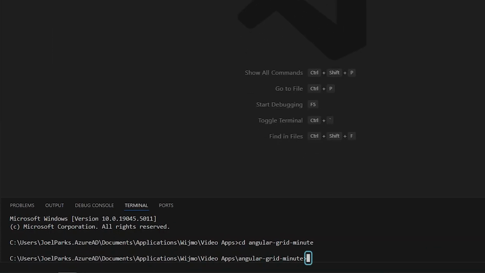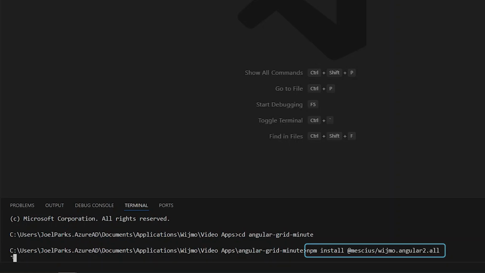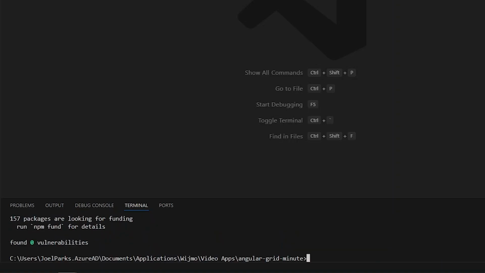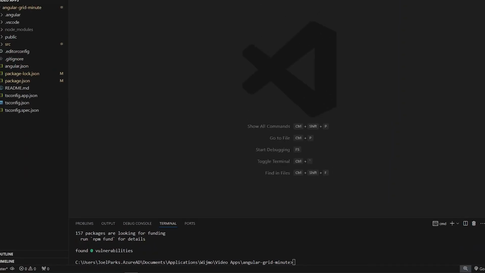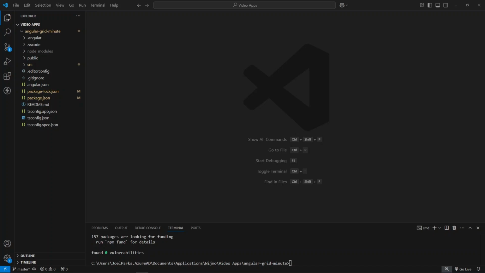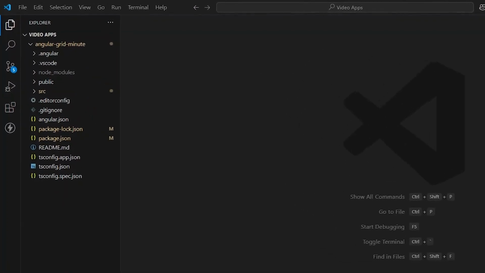To do so, run the command npm install @mescius/wijmo.angular2.all. This will install the required packages to use Wijmo in this Angular application. Once the installation is complete, import the files to implement the data grid.